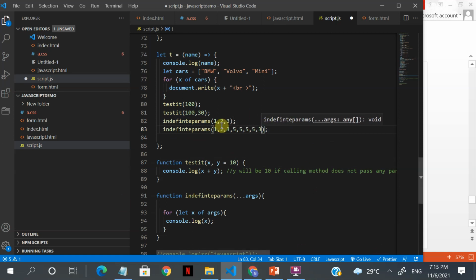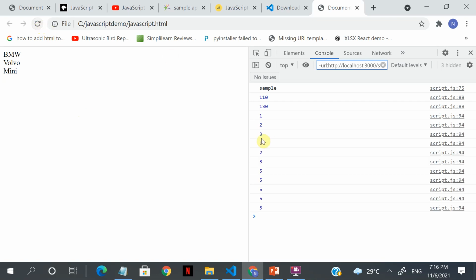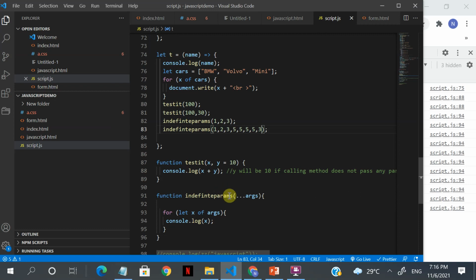Now I'm calling the same method with an indefinite number of parameters. Here we are only substituting one parameter, only differentiating this parameter, only defaulting one parameter. But here we are passing an indefinite number of parameters. Let us see it working. If you see here, it has printed all of this.